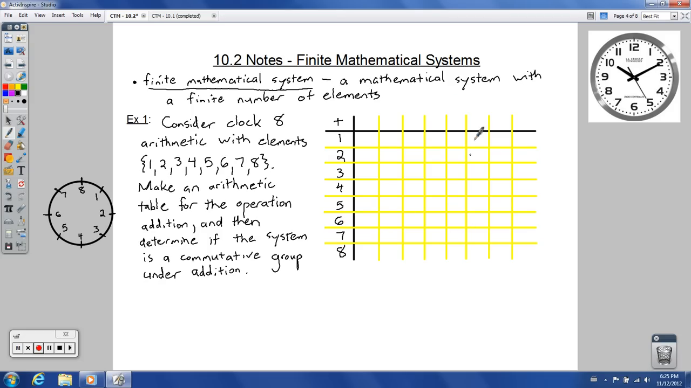They're not necessary. But if you have trouble keeping things straight, literally keeping things straight, you might want to add some columns here. So I'm going to put clock 8 elements in here, 1 through 8, 1 through 8. Now what would 1 o'clock plus 1 extra hour be? It would be at 2 o'clock. Similarly, 1 o'clock plus 2 extra hours would be at 3 o'clock, and so on. So 4, 5, 6, 7, and 8.